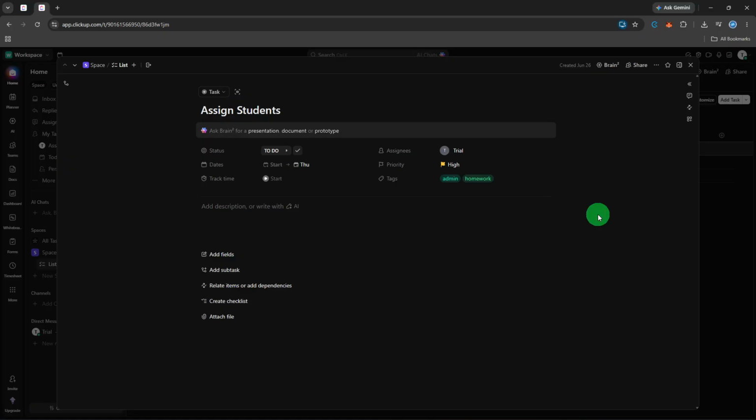When you've typed your tag name, press enter to create it. ClickUp will confirm the creation and may prompt you to choose a color for your new tag. Color coding is something many people skip, but it's genuinely worth a few extra seconds. When you're looking at a board with dozens of tasks, color-coded tags let you read the state of a project at a glance without clicking into anything.